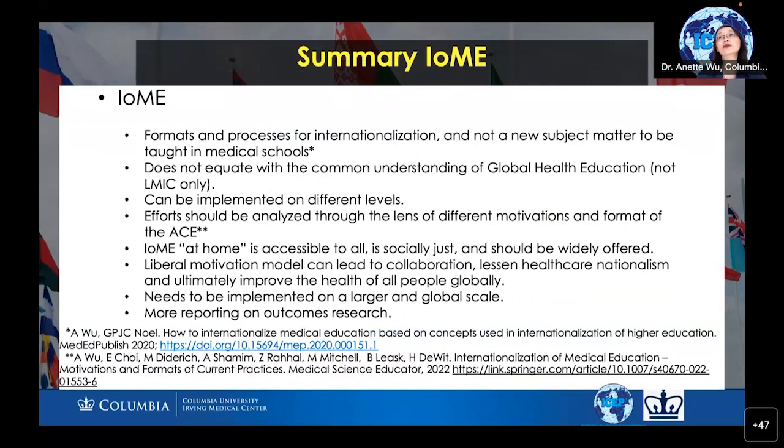So in summary of this first block of this talk, IoME are formats and processes for internationalization and not a new subject matter to be taught in medical schools. We should not equate this with a common understanding of global health education, which is mostly focusing on the low and middle income countries.